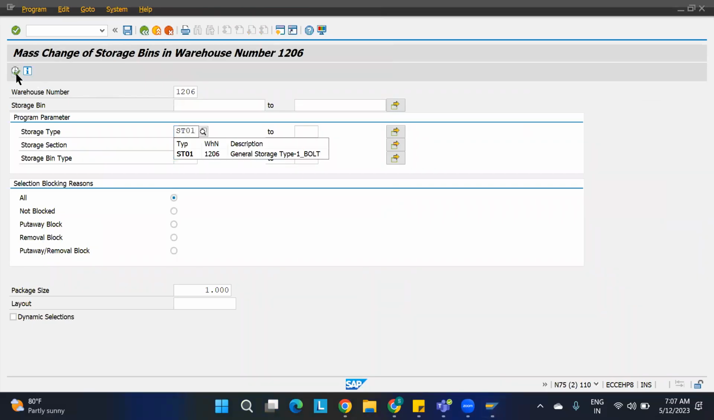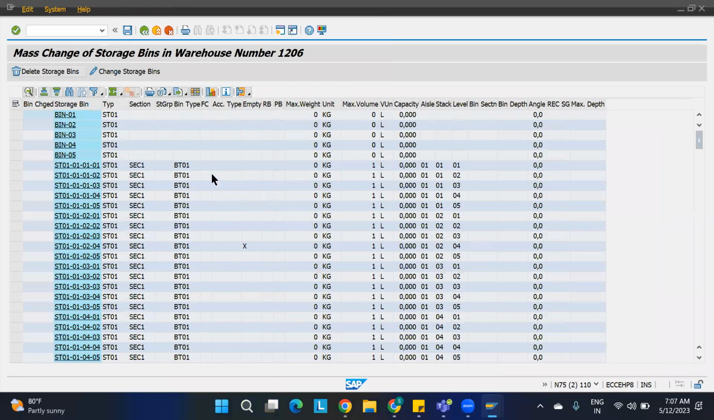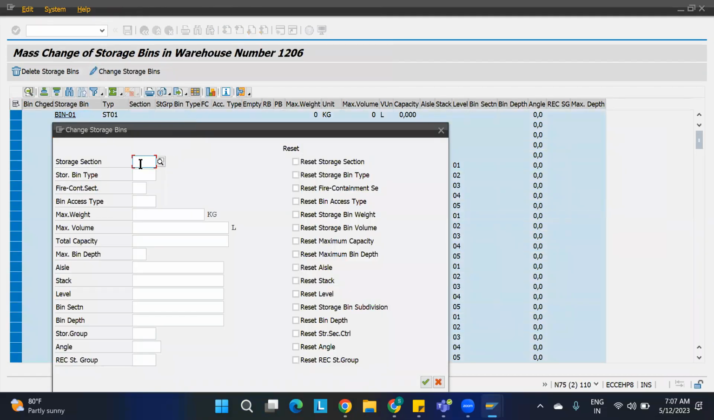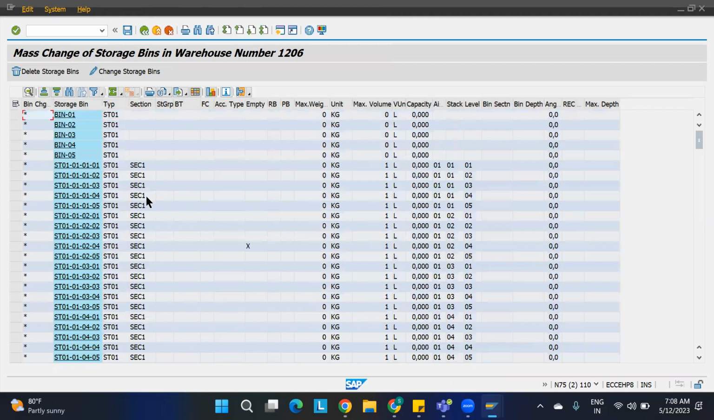ST01 you execute. So BT0 has been given, which means 0 weight is there. Maximum weight is not defined. Then I'll select everything, change storage bins. Bin type, reset storage bin types. I'll say okay, bin types will not be applicable now. You can put any number of materials here.